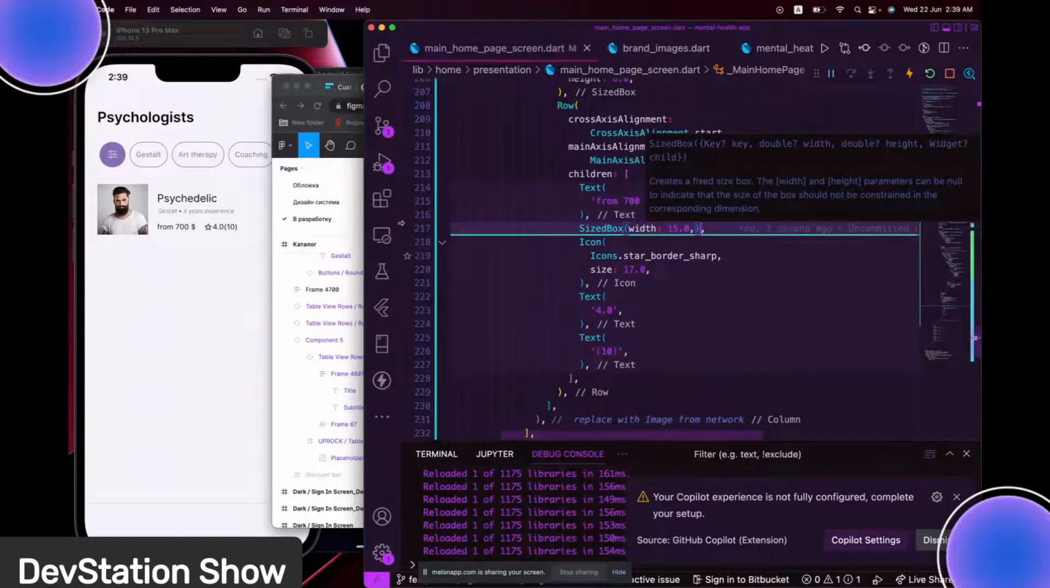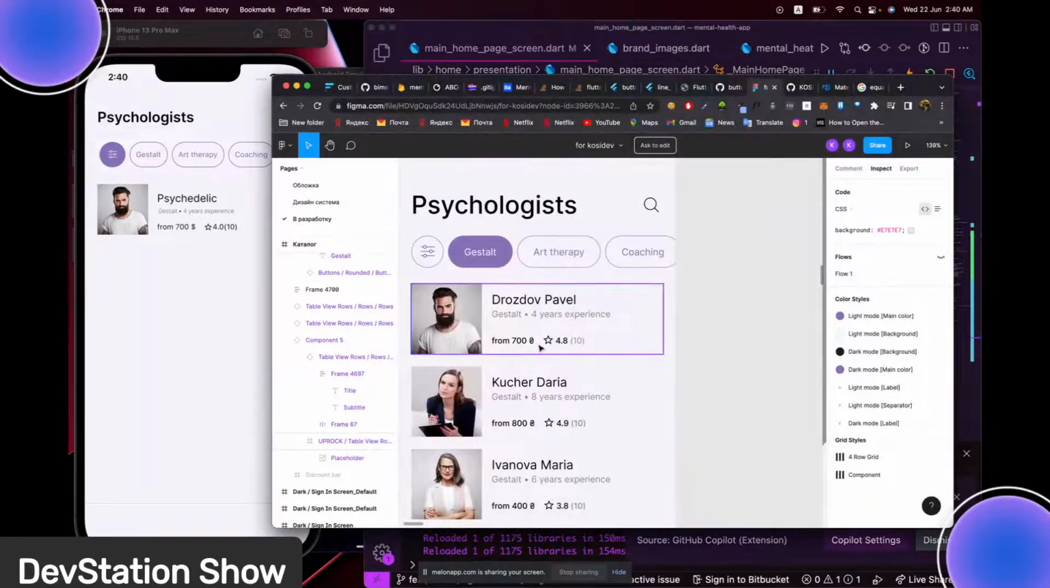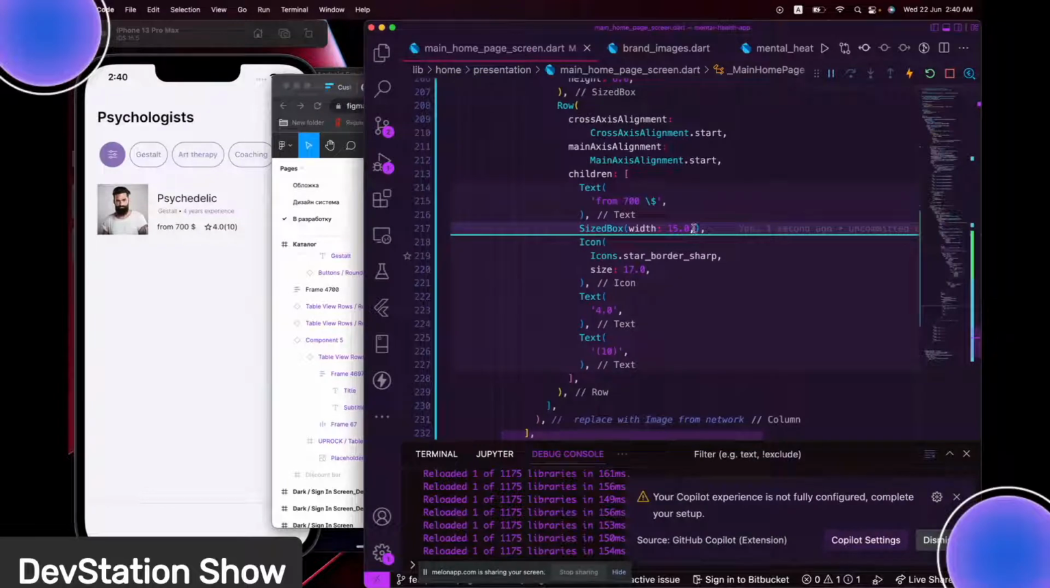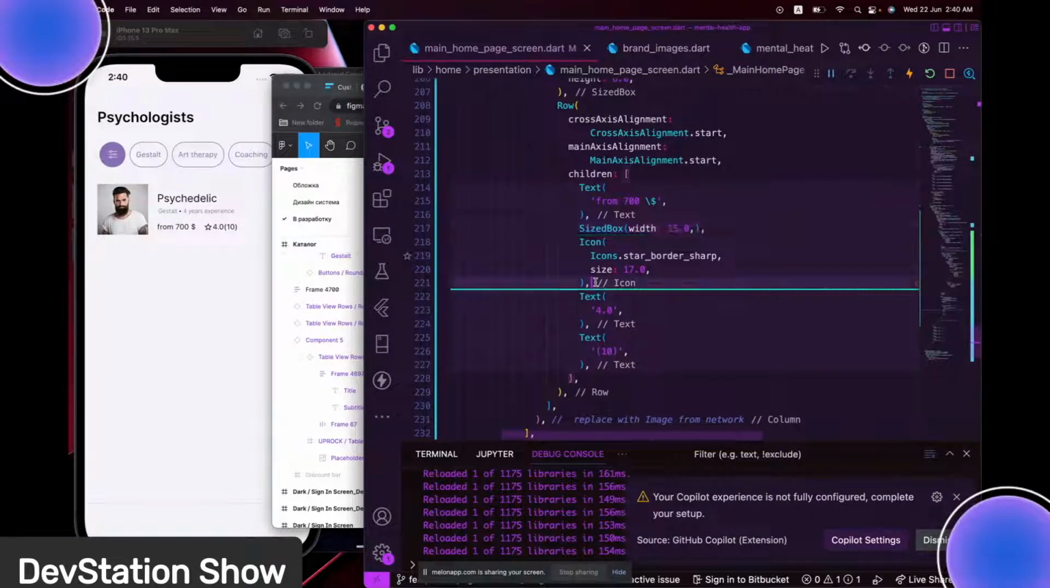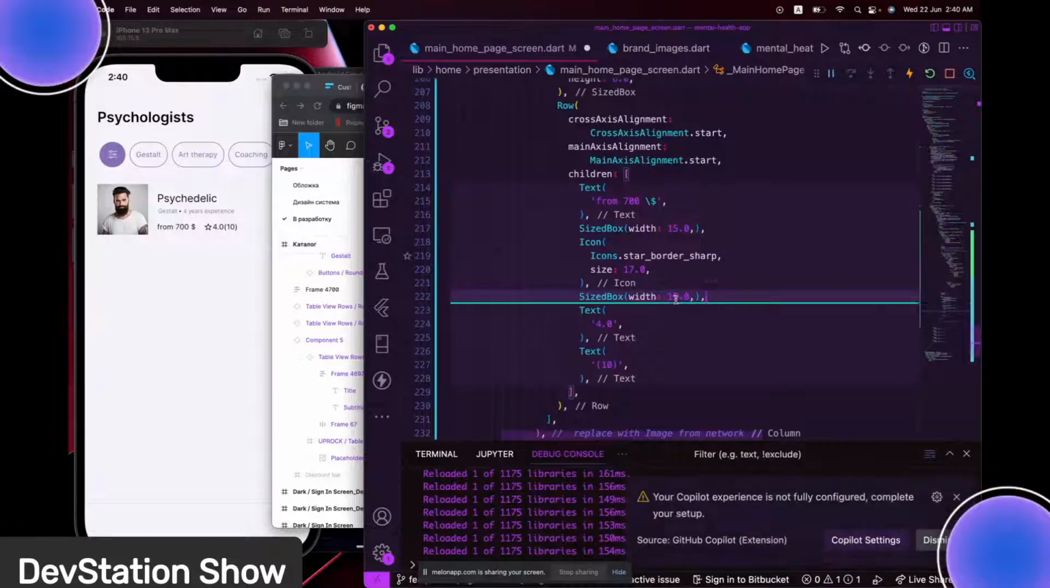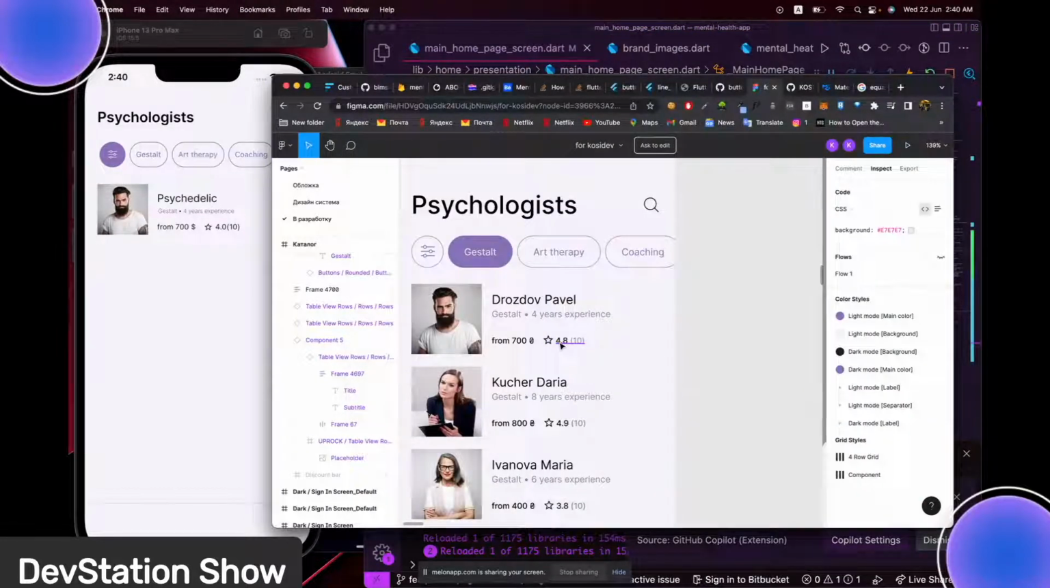And okay, that's okay. That's okay. There is space here and a space here. We can add those. Copy this. I can make this to be 6.0. Looks like that's too much. Let's make it 5.0.